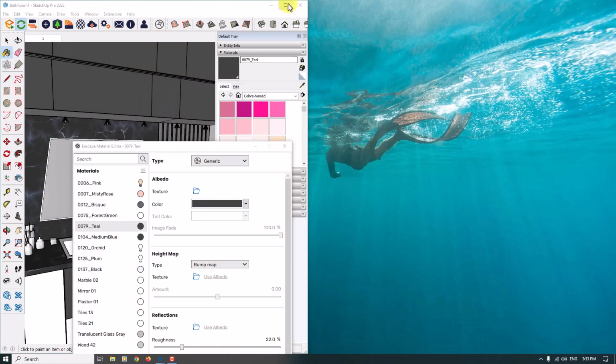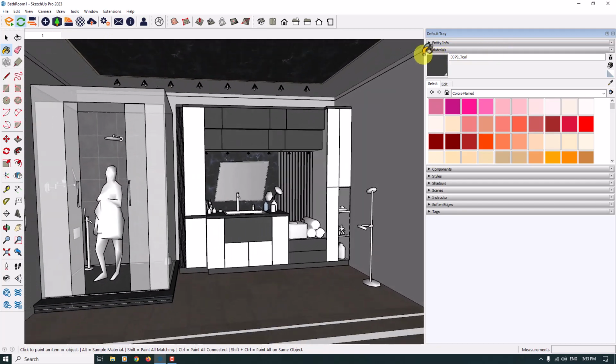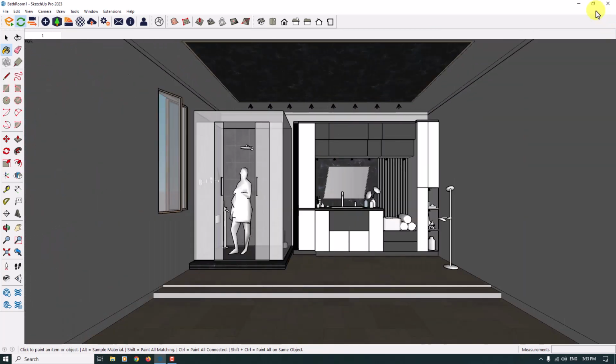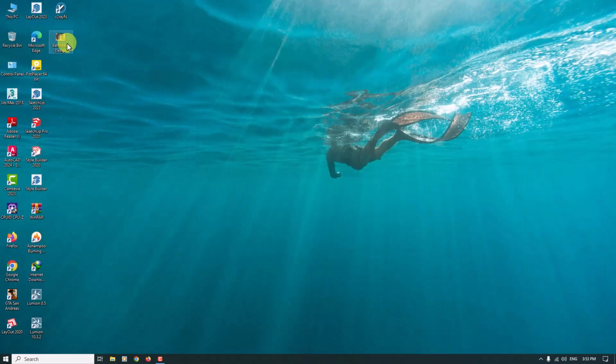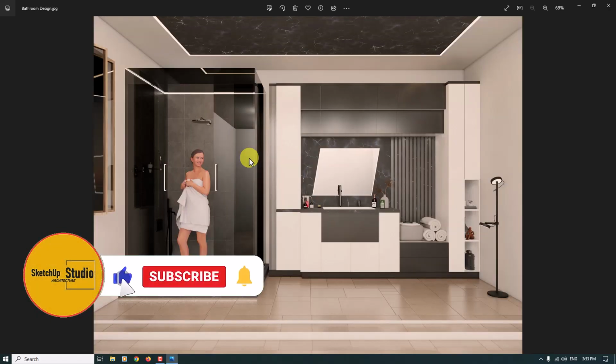So I'm going to close the Enscape bar in here, Enscape material in here, save my project, scene number 1, and close it and open my render. As you can see, this is the result that we have in Enscape.